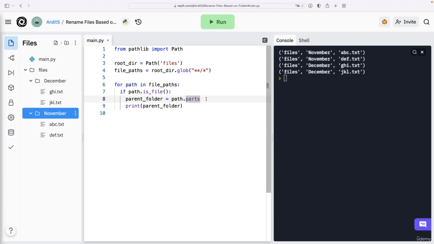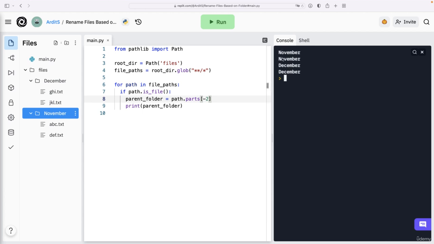And if we get the item with index -2, because this is a tuple, as you see with parentheses, so it has an index of -1 in here, -2 in here, -3, and we know that the item with index -1 is always the last item, and the last item is the file, so the folder is -2, that one. So now we should get November, November, December, December.